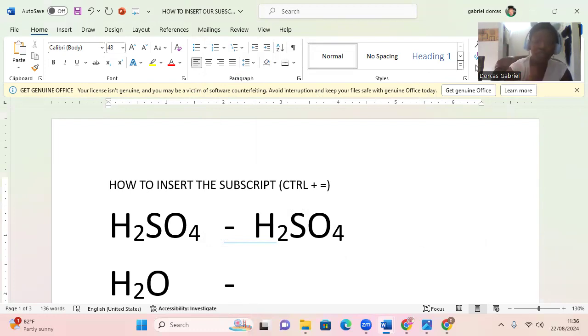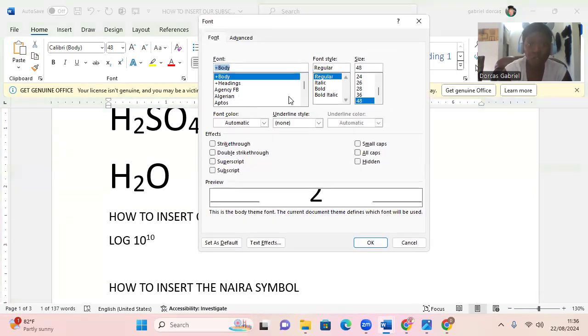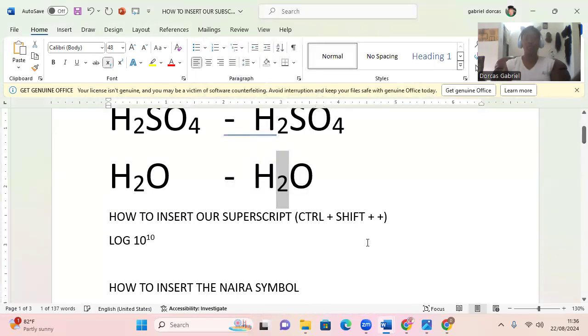So I'm just going to write everything plainly. H2O, hydrogen, 2, and oxygen. So how do I bring down these two? It's very simple. Now watch what I'm going to do. I'm going to highlight first. Don't forget, highlight your two first. After highlighting your two, you click on this dialog box launcher for fonts and click on subscripts. Boom, you have two written below. I believe you guys understand that.